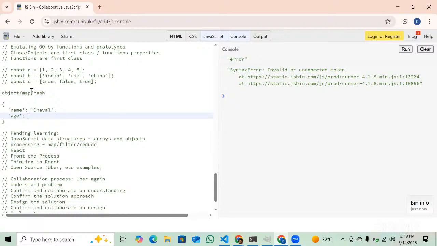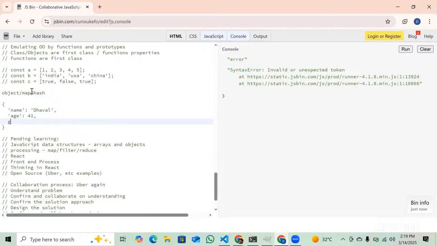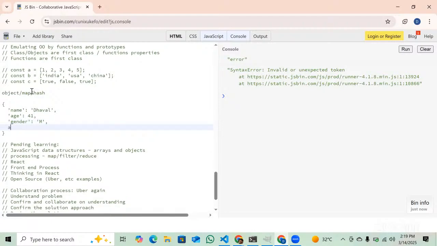age 41. Okay, gender M. Okay, address. Okay, it's a free form object. You can yourself define what it is going to have in the object.